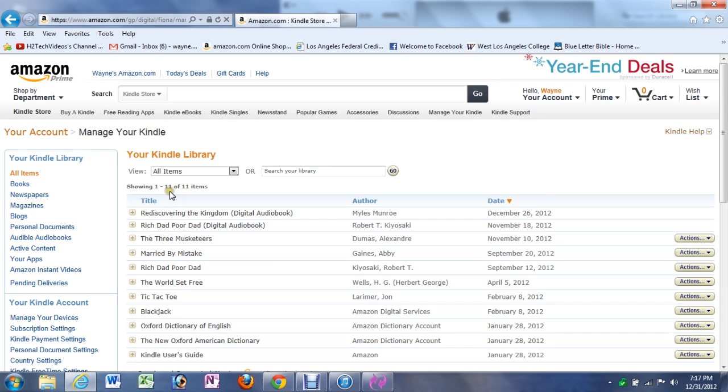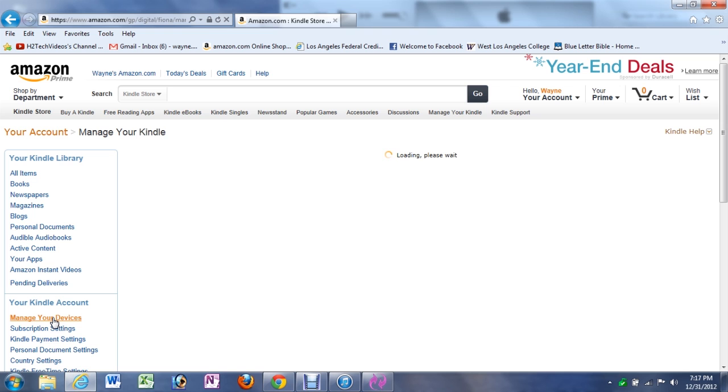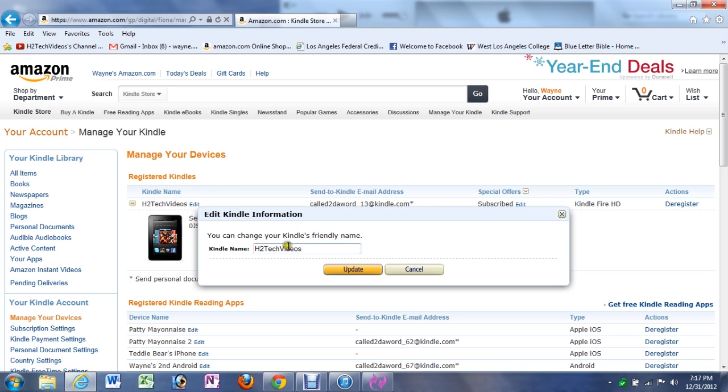And now in the left column under where it says your Kindle account, click on manage your devices. Okay. And now that we're here, it will show your Kindle. And what you want to do where it says Kindle name, click on edit right here. And then you can change the name.